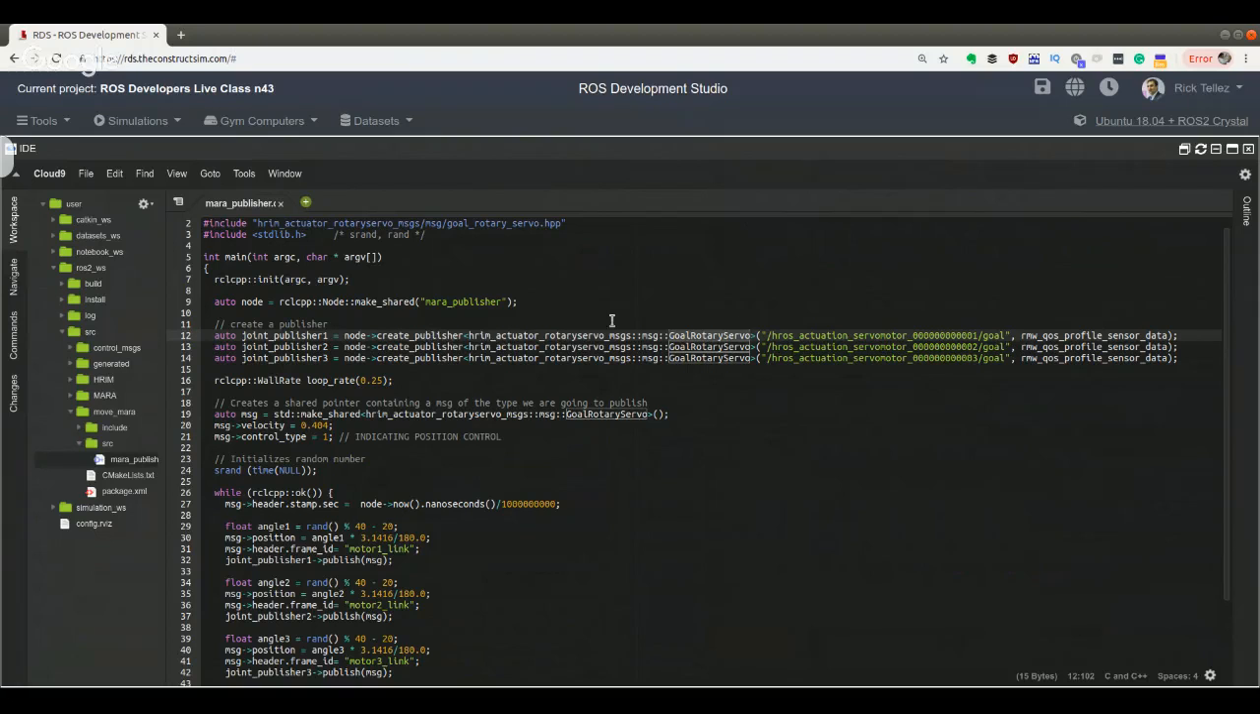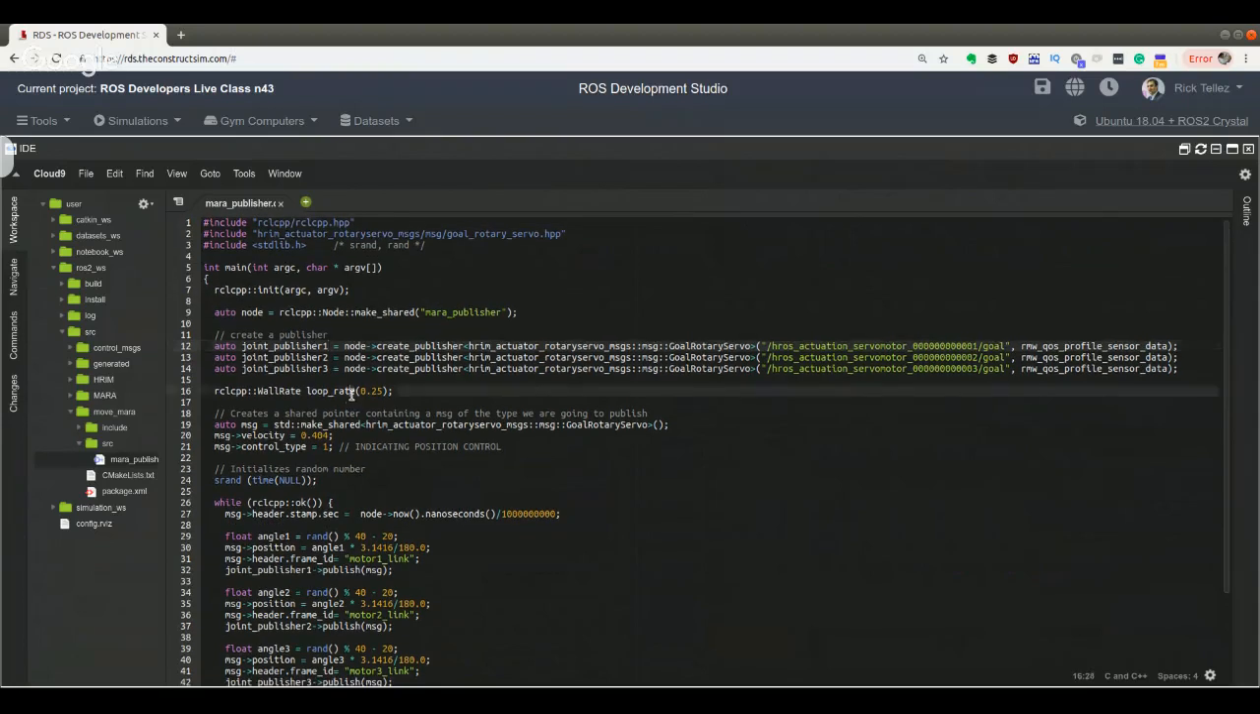We are going to publish messages of this type called rotary servo that we have identified previously, and we are going to publish on the topics goals for those joints. So one is for the joint 1, then another for the joint 2, and another one for the joint 3. Okay, so that's it. That's the creation of the publisher for each one of the joints that we want to move. Then we create a loop rate here of 0.25. That means once every 4 seconds. So it's going to publish on those joints once every 4 seconds.